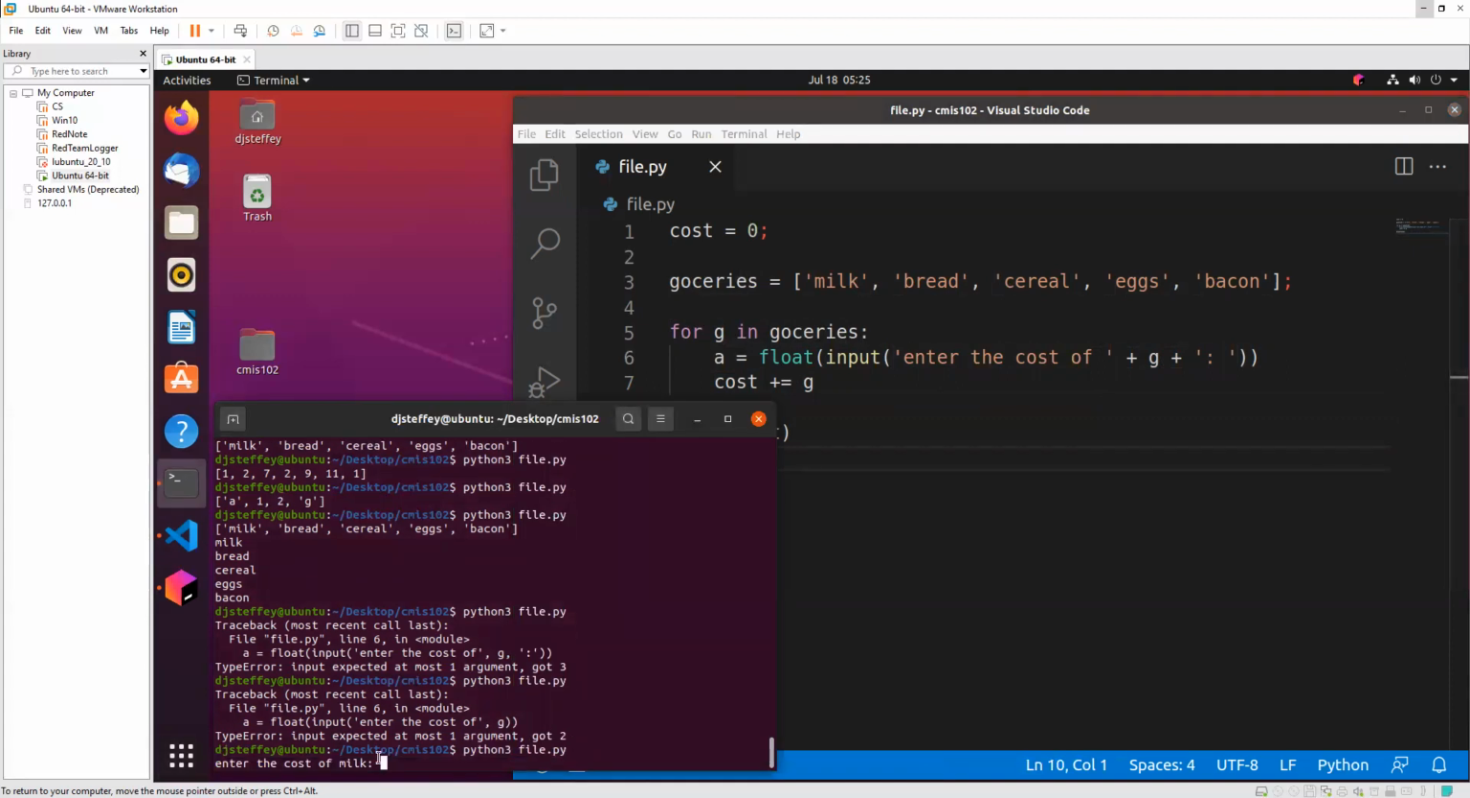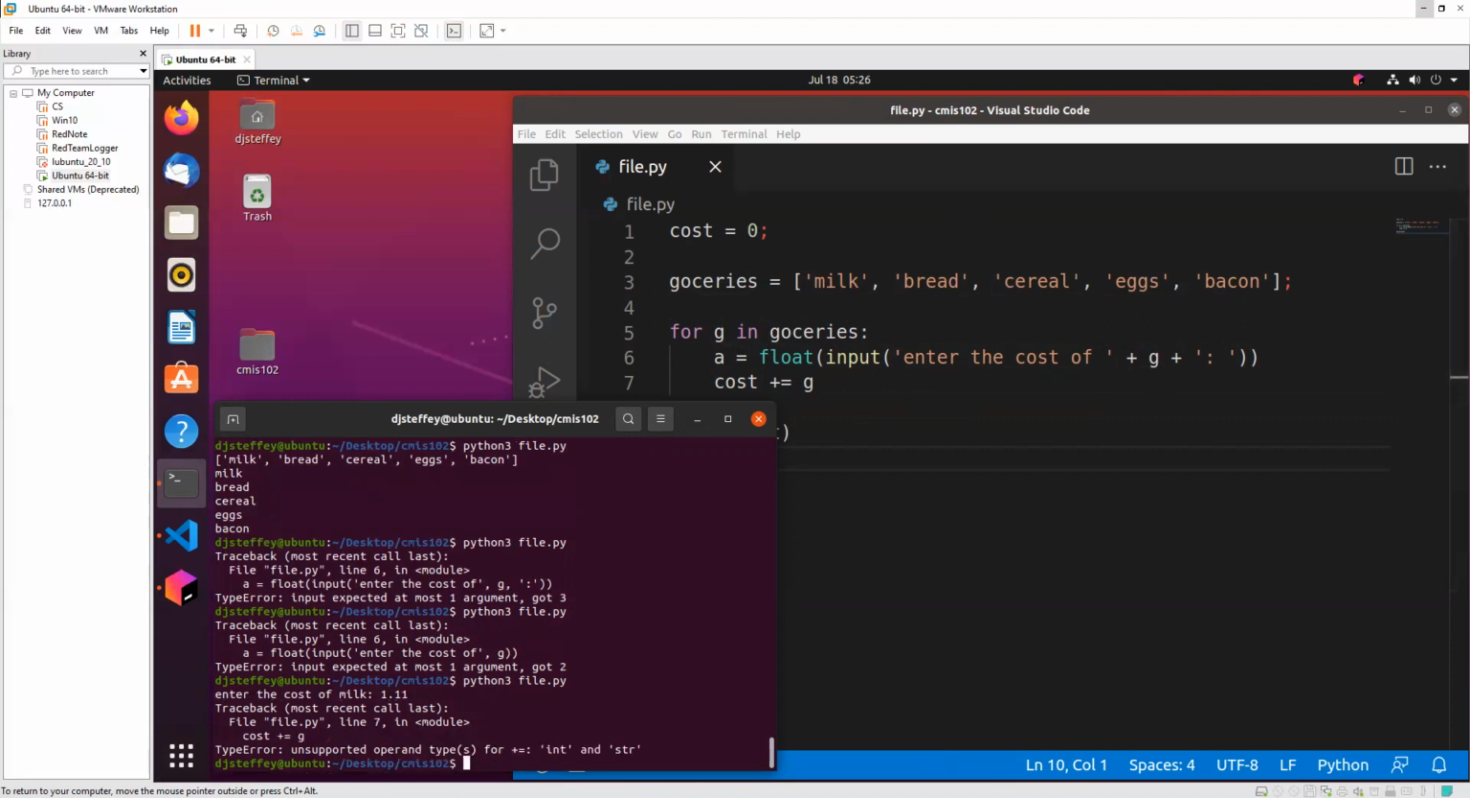So we say enter the cost of milk. So that's how I've used the G. I'm able to prompt the user which specific item to enter the price for. $1.11.